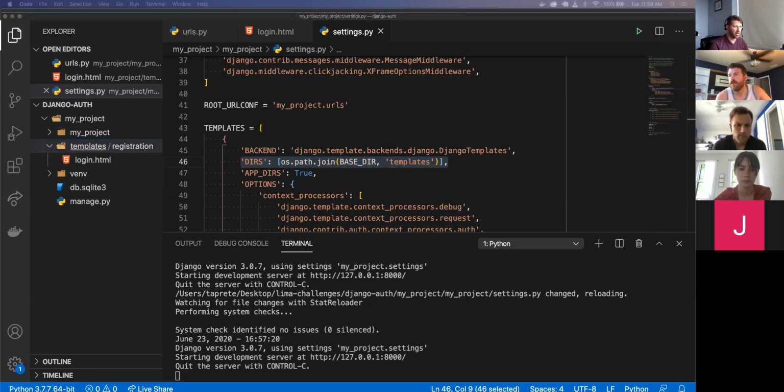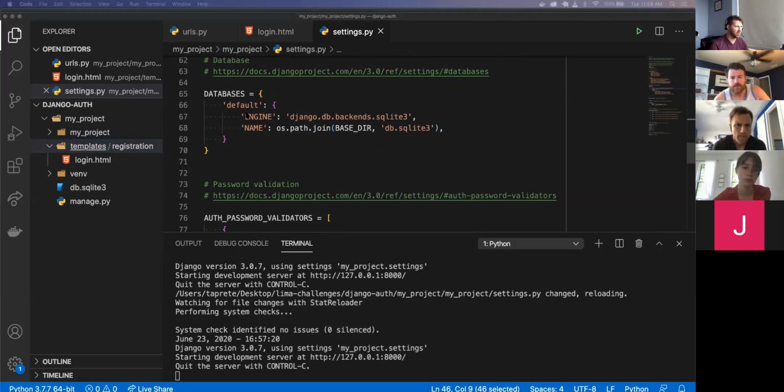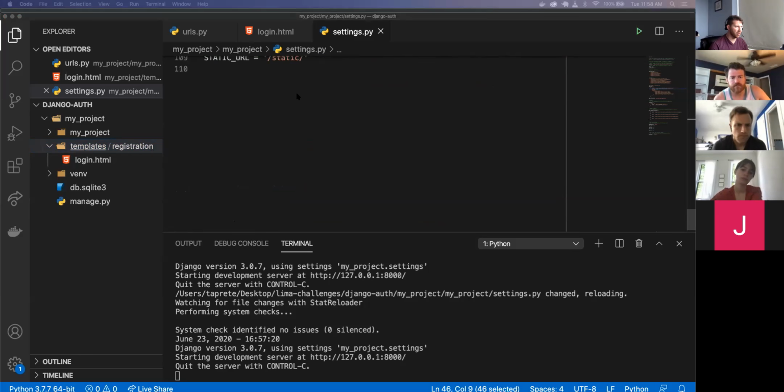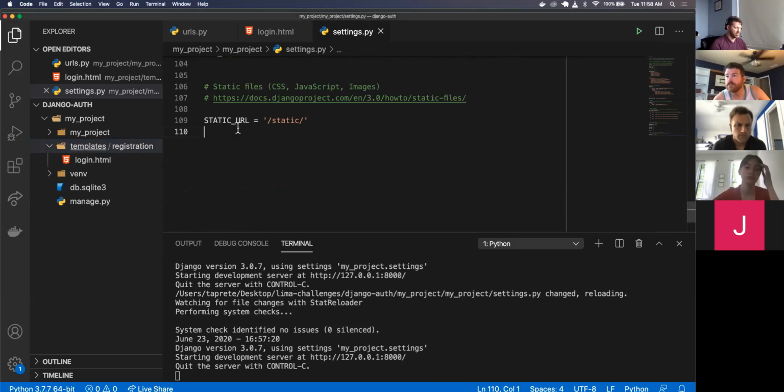At the very bottom of our settings file, we're going to create another variable called LOGIN_REDIRECT_URL. So after we log in, we want to redirect the user to a specific path, a specific URL. And in this case, we just want to go to the /. We don't want to go to an app or anything like that.